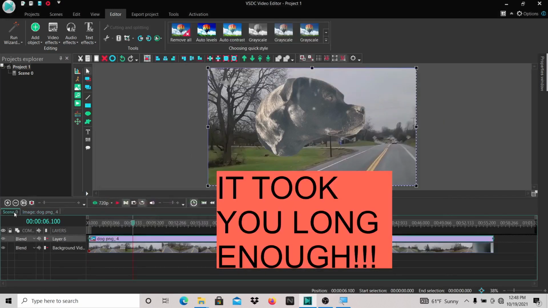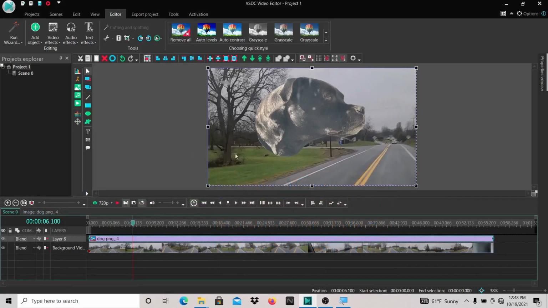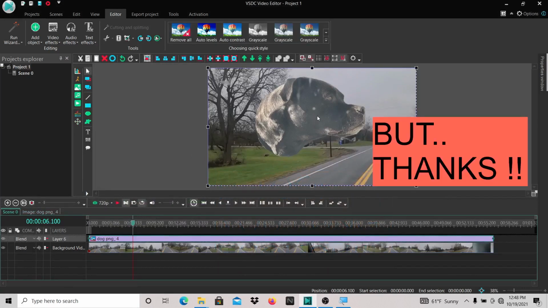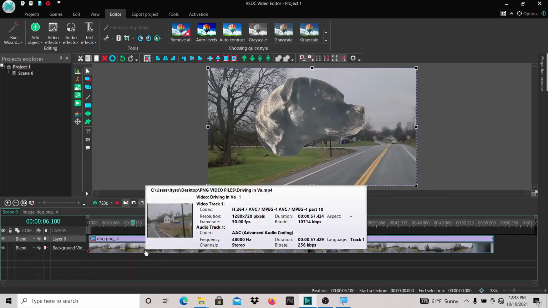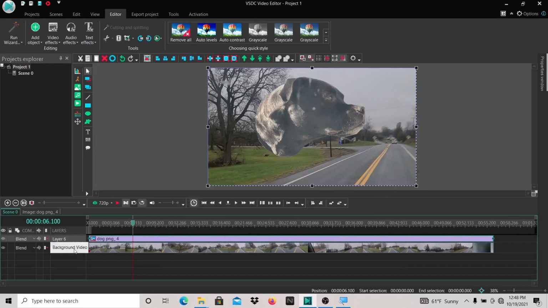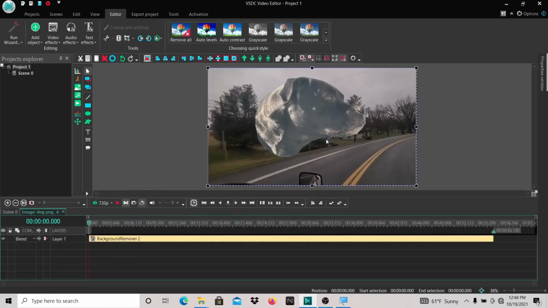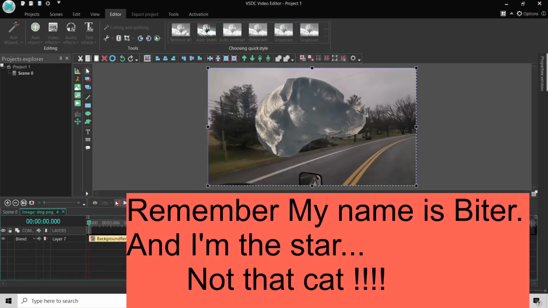Now just remember, when you do this, if you want the PNG file to show on top of the video, your dog PNG has got to be above your video, above your background. See, your background is down here, and let me name him Dog. The one that's on top is the one that's going to be seen. Remember we talked about the order of visibility? The one on top is the one that's going to be seen.